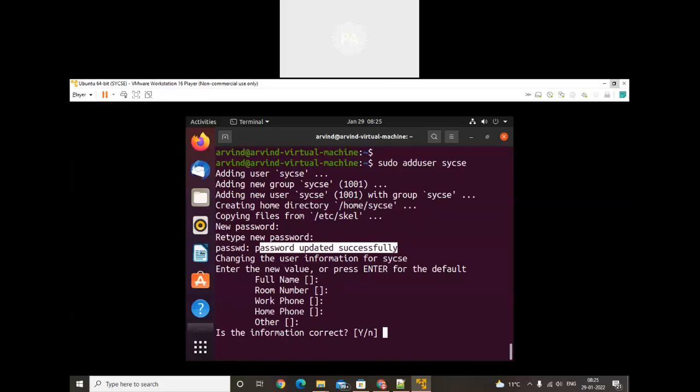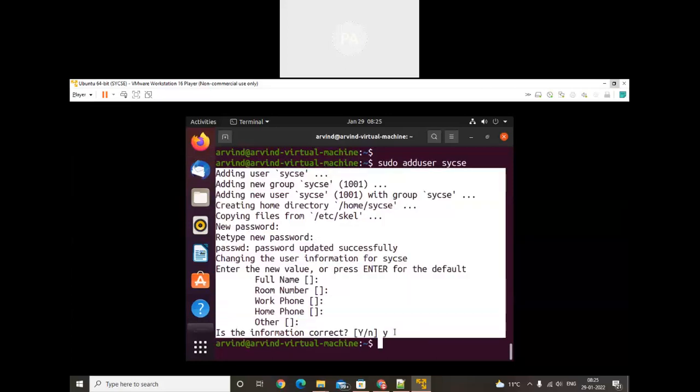Okay. I will do this operation in part 2. Is this information correct? If you say no, it will ask again. If you say yes, it won't ask. Okay. So here we added a user successfully. Yahan humne user add kar liya. What will be the name of the user? SYCC. We added the user successfully.